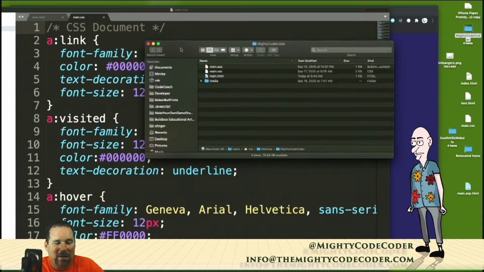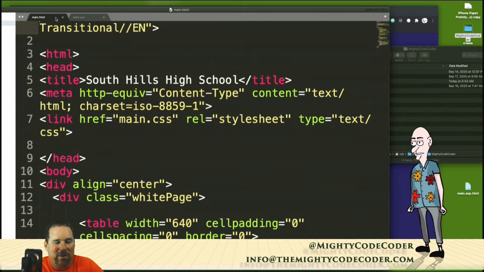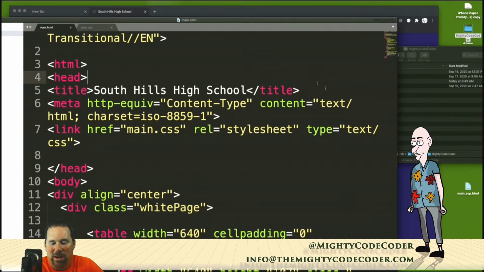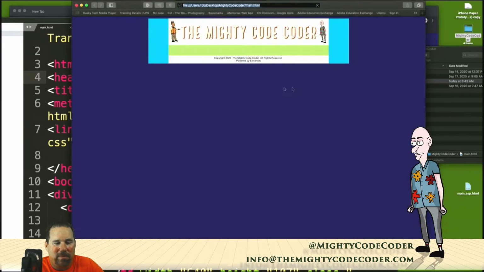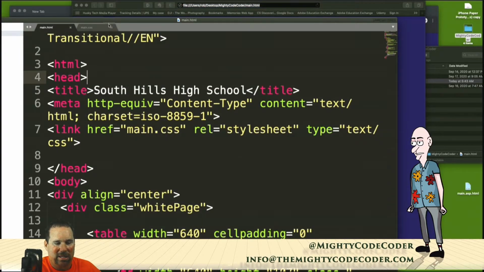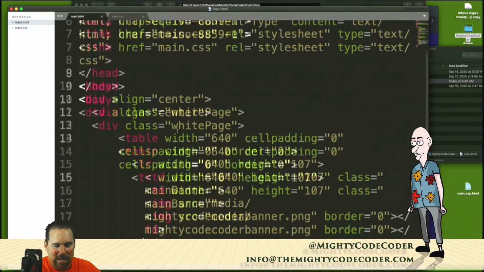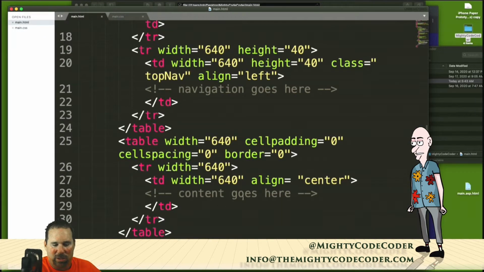All right. And if we wanted to, I could go ahead and run this and show you what it looks like. I'll double click on this. And there it is right there. Okay, so there's the Mighty Code Coder. It has the banner in there. Let's put some content in there and see if it actually will expand as we suspect. Okay, so I will come down here, and this is where the content goes. So I will put some stuff in there.